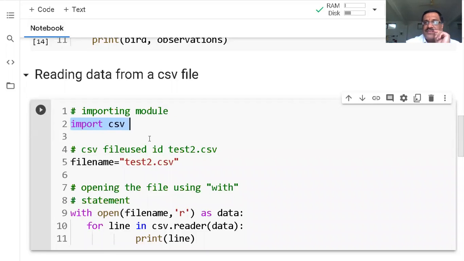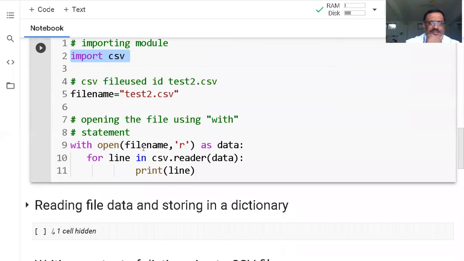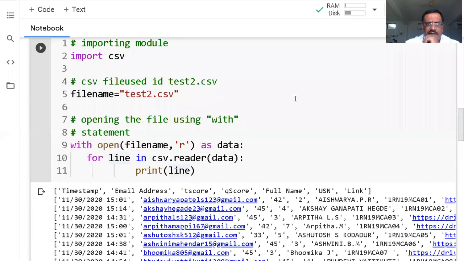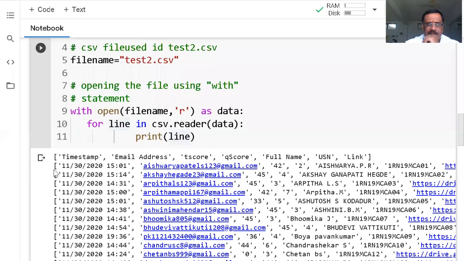Why am I talking specifically about CSV? Because CSV files are very much used in data analytics, business analytics. Any analytics you do, it is used. So you open the file with open, file name test2.csv, in read mode as data. You read every line in csv.read data, and you print line by line. So if I execute, all the lines are displayed.